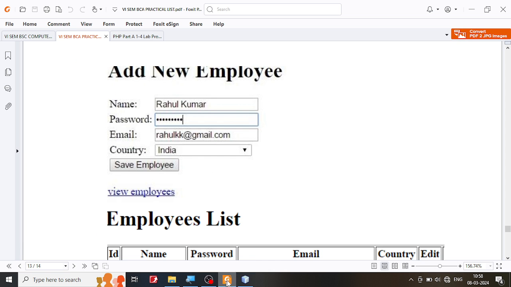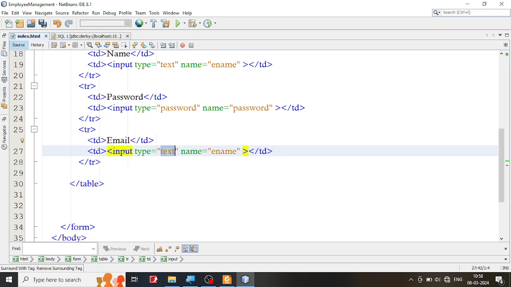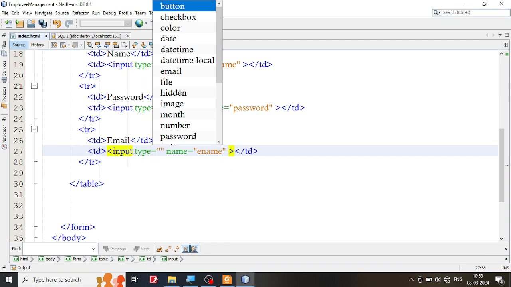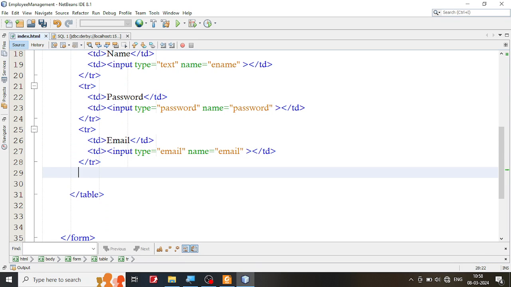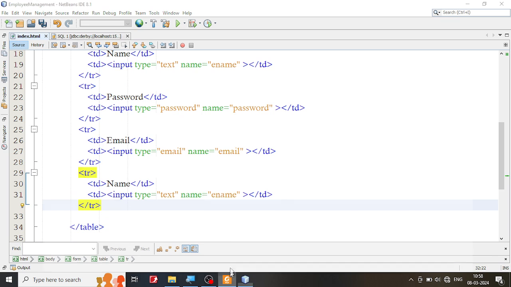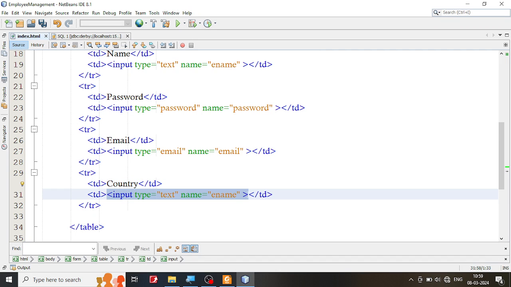Next one is email. The type is email, and I'm going to give the name also as email. Let me copy paste the next one. What is the next thing? It is the country. So this is the country, and now I'm going to just delete this one.